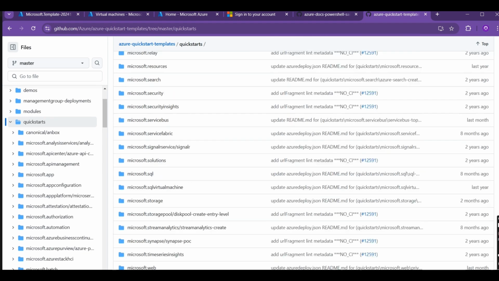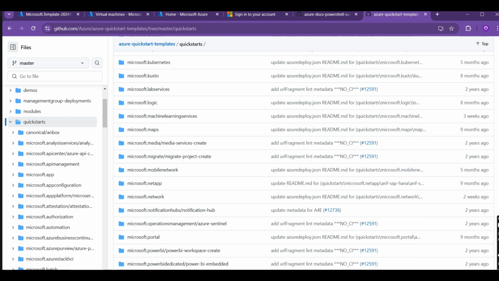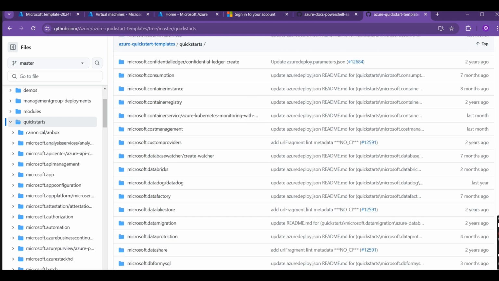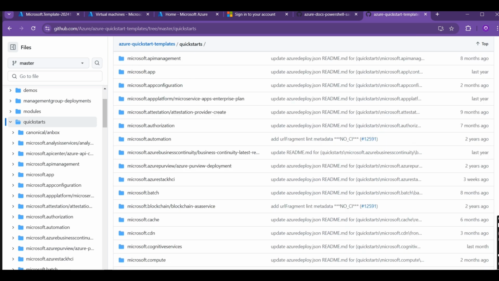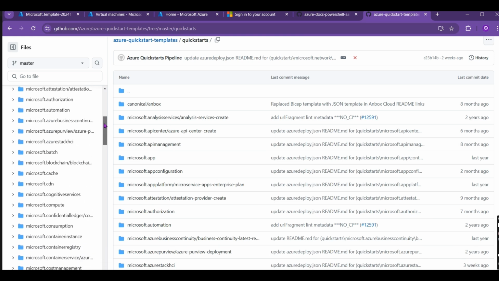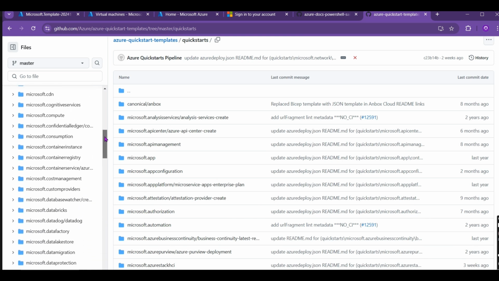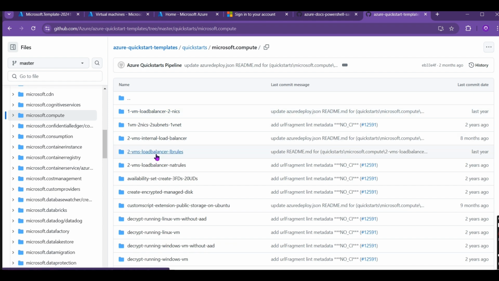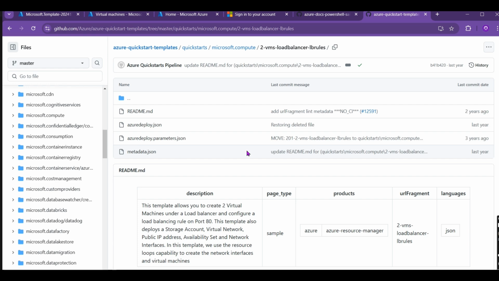Let's say I want to create migration container. So let's see if there is any multiple resource creation option here, and then we can give it a try. I think within compute we'll see some load balancers and such. So yeah, here I have got a 2 VMs load balancer with NAT rule and load balancer rule. So I can also use this.